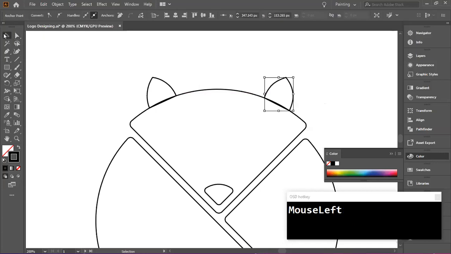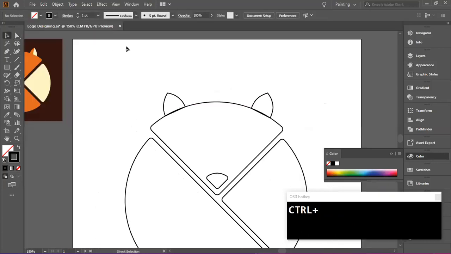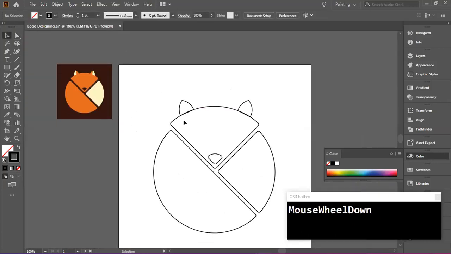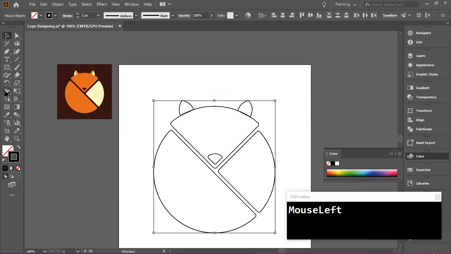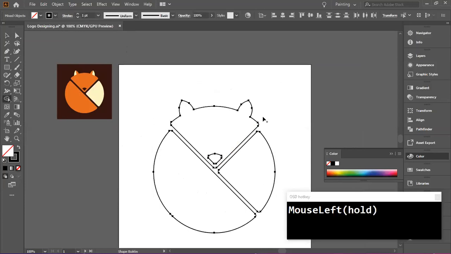So you can align this like this. Now it's looking good. Okay, now we need to merge these shapes. For that, we need to again go to the shape builder tool. But before that, select the whole thing. Okay, and then use the shape builder tool to merge this. Okay, this was quite good.